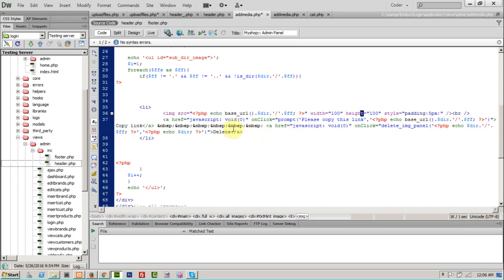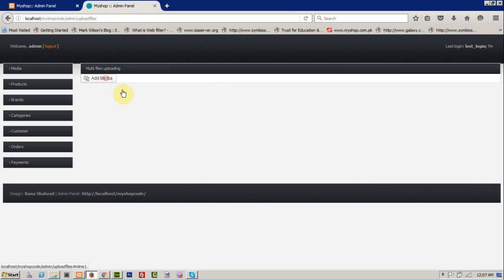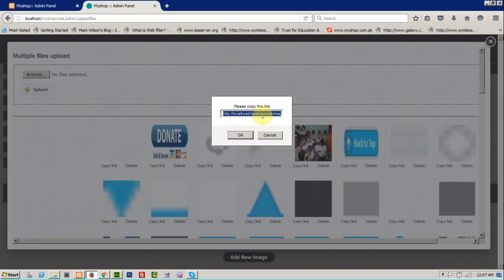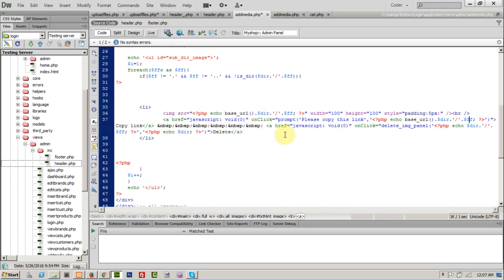Okay, and when we break it, I have just to give a link that will prompt you, please copy the link, and the link will be the same that we have used. So PHP echo base URL dir, and there is a file that will be used. When you see the actual layout and we click on it, these files are in the link, so this will be the link. When you click on it, it will prompt you to copy the same whole URL. So the whole URL is localhost, my shop code, our images, and donate, and this is the file name. So this is what I want to show you.